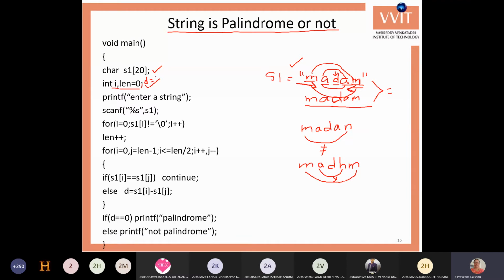We can take a d variable equal to 0 initially. If we find a difference of the letters, then we can say that it's not equal, so that we can use the difference. Here, enter a string, then take the string as input, then find the length of the string using these two lines: I equals 0, S1 of I not equals null, I plus plus and length plus plus. This finds the length of the string. Next we will check that. I'll repeat the loop from I equals 0, j equals 0. Declare the j variable also.